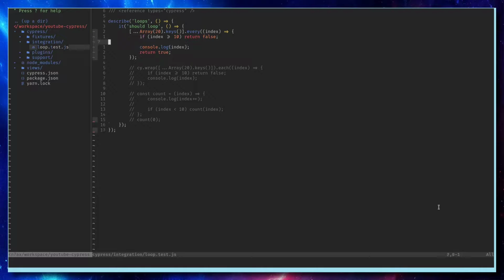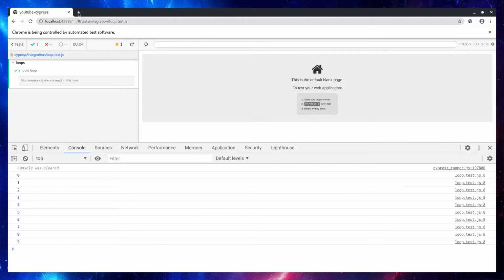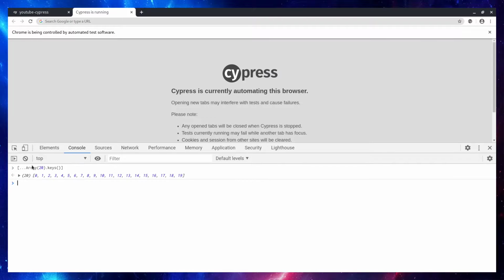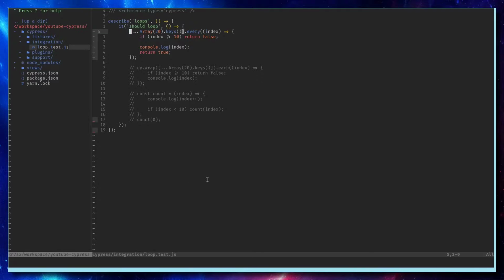Okay, let's start with creating an array. Let me copy this and let's create a new tab. You can see the output. I'm creating an array of size 20 and I'm getting all the keys. This is going to return an iterable, and I'm destructuring that and putting it into an array. So we got 0 to 19, 20 elements, and I'm using here the every function.